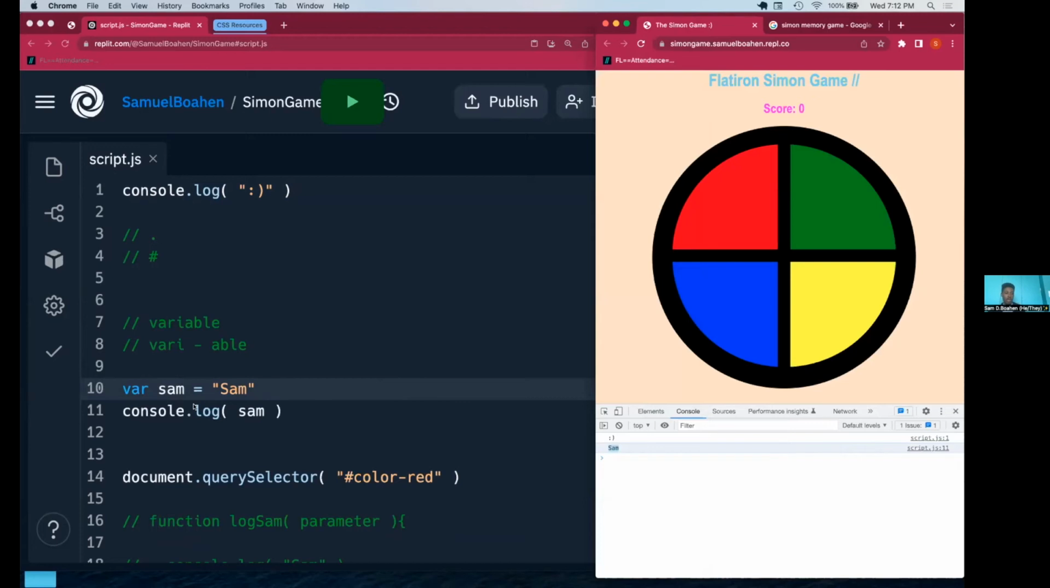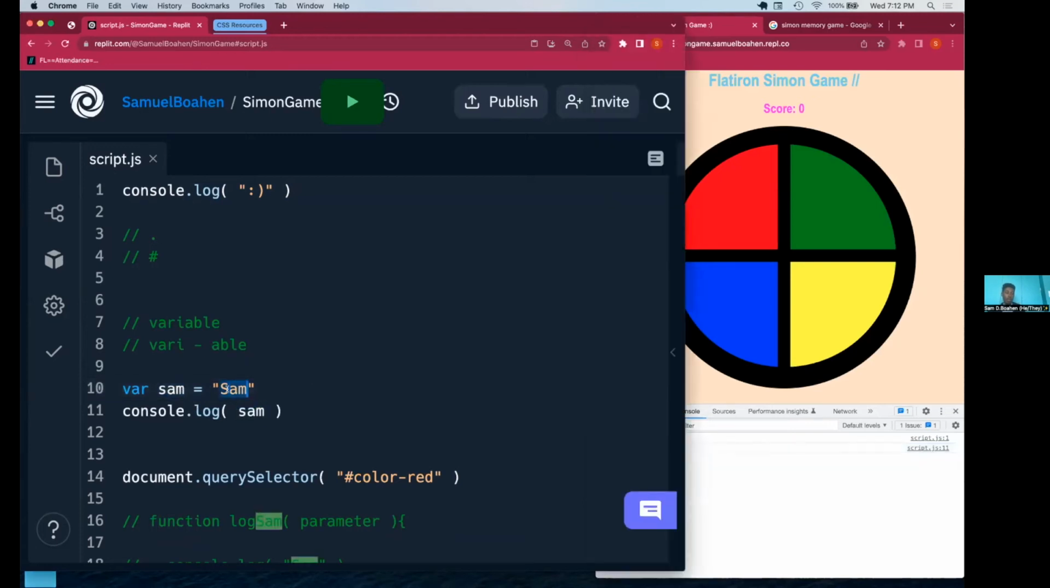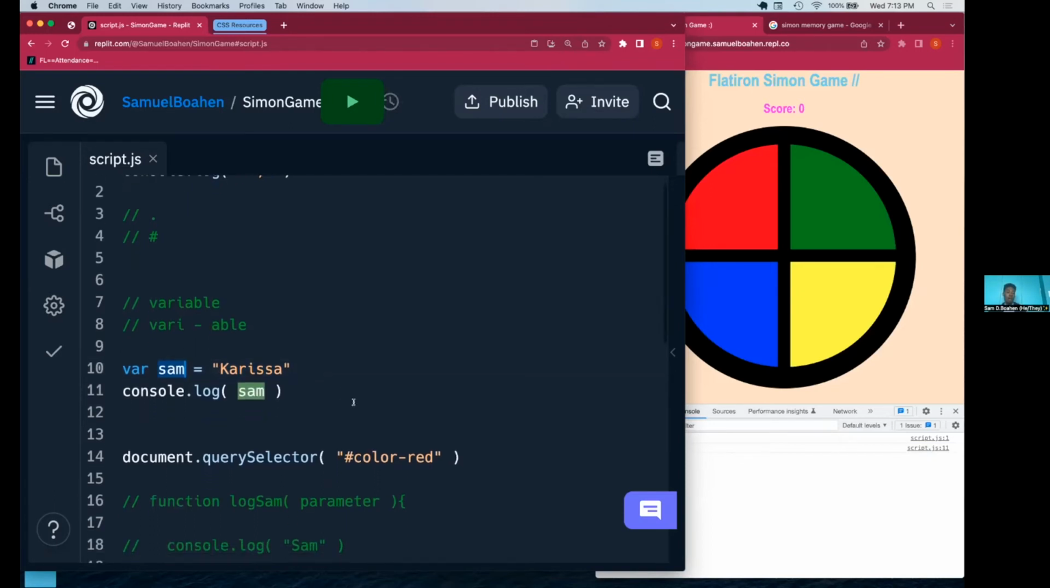Now we see that it's registered, and we're just seeing SAM show up 1 time because we logged it here. But again, variables don't have to match exactly what we wrote. For example, here, the last person that I saw type was Carissa. My apologies if I pronounced your name wrong. So I'm just going to write that name here, Carissa. So we can see that these don't have to always match. This variable name is a name we're giving this thing that is being assigned this value.